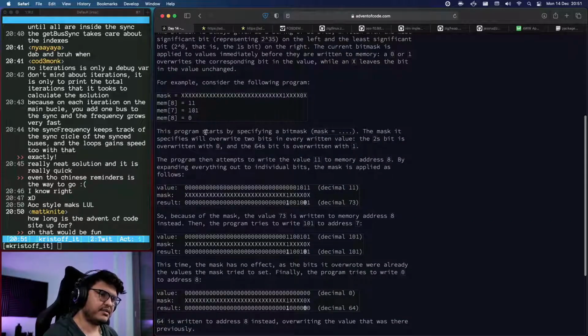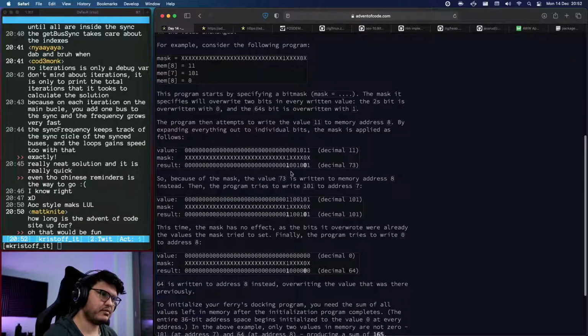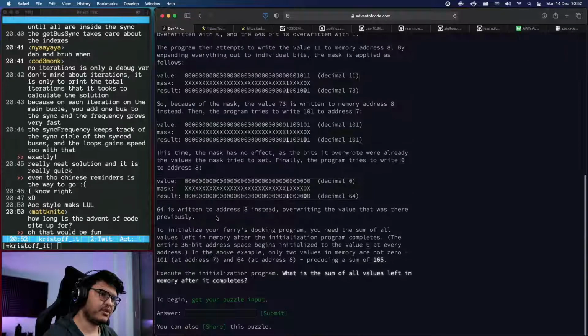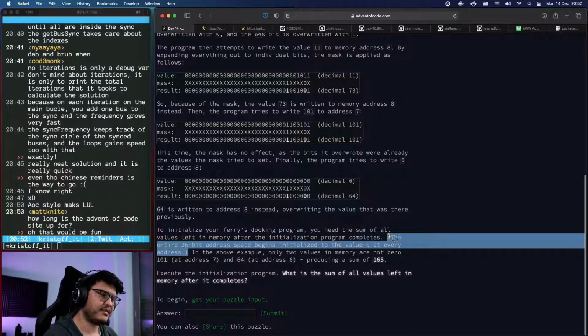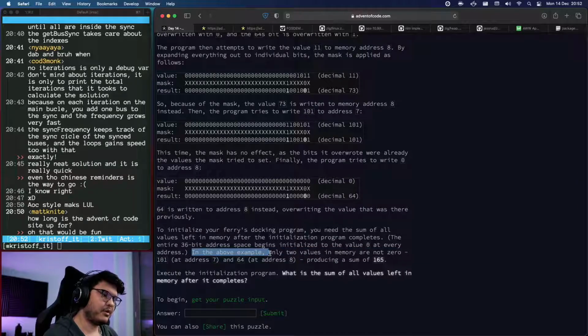And we start at 0. Is it written somewhere? Oh, the entire 36-bit address space begins initialized to the value 0 at every address. So nice, everything is zeroed. In the example above, only 2 values in memory are not 0: 101 and 64. Okay, that's the result of the operation, producing the sum of 165. So what's the sum of all values left in memory after it completes?